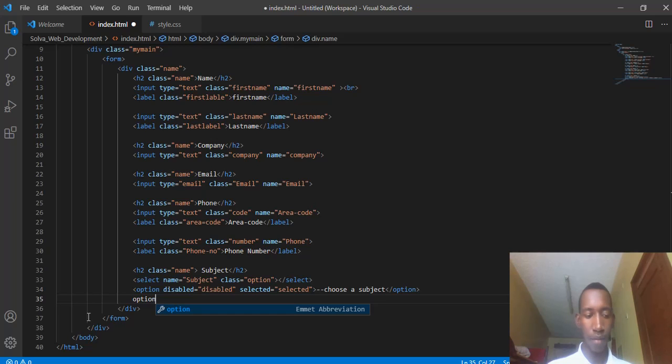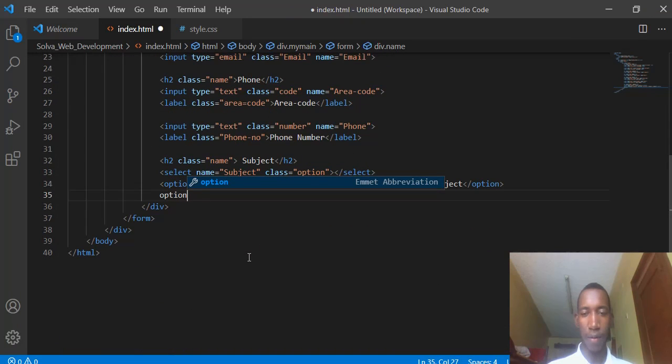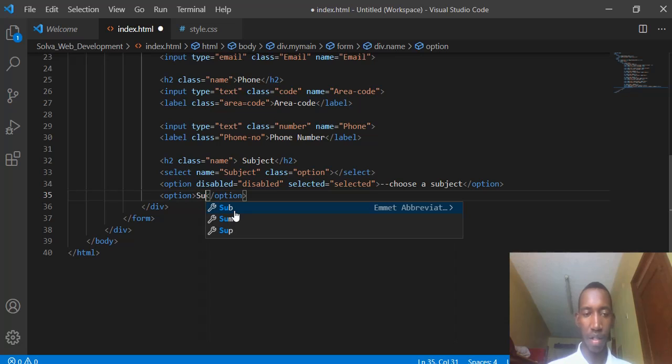Okay, let me zoom the screen so it can be visible to all. I can't also see it so well. So the value here, I don't need the values here. So what I do is delete them and put an option here. We can put subject one. Okay. Subject one.